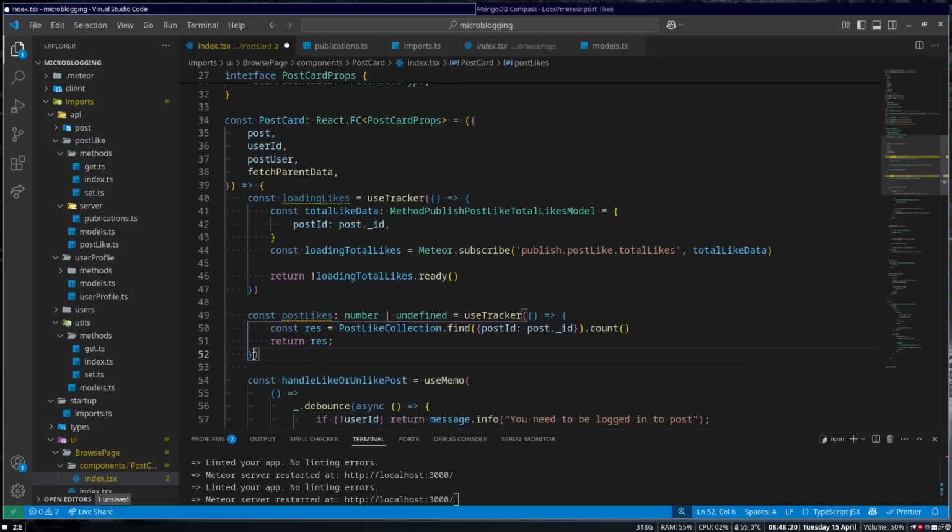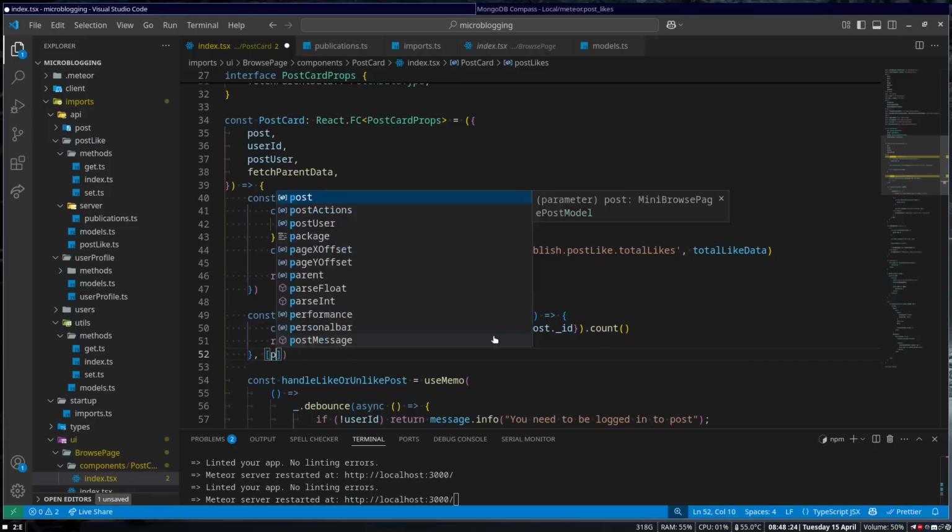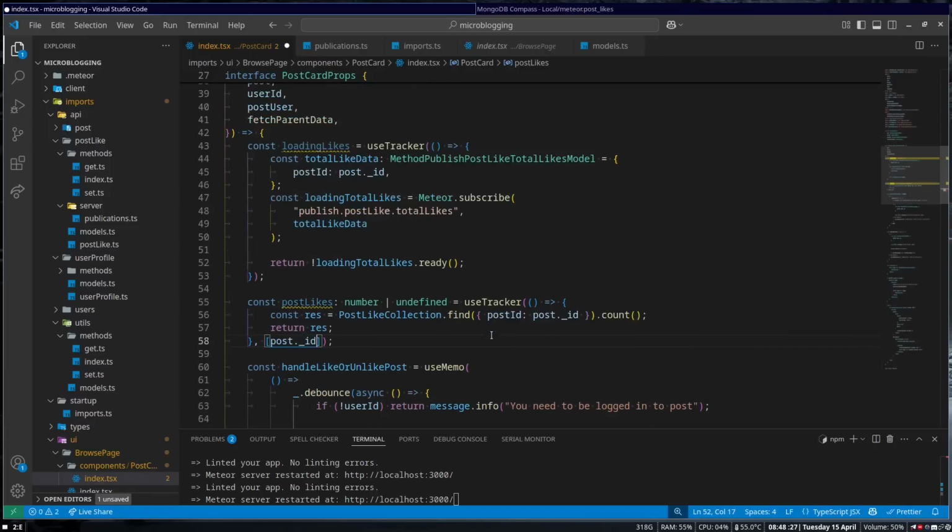And here with this use tracker, we can just pass in post dot underscore ID. Now again, this is just the dependency array. If the post ID changes, this will also rerun. Completely optional. If you do this, it won't change a thing. You might also want to add this dependency array up here. Now this post likes is pretty much just going to do a find and dot count.